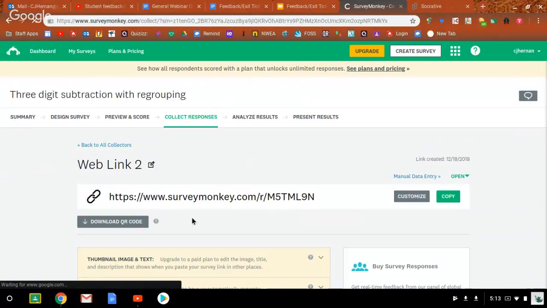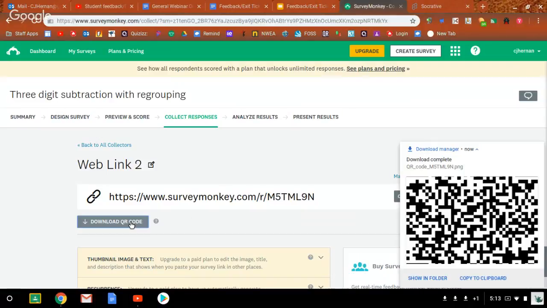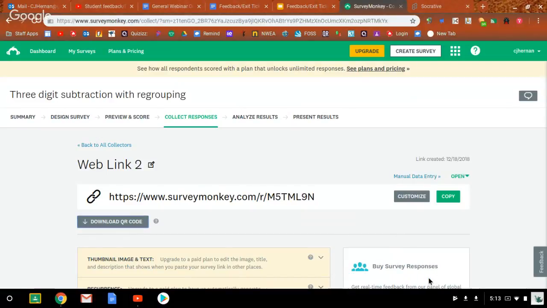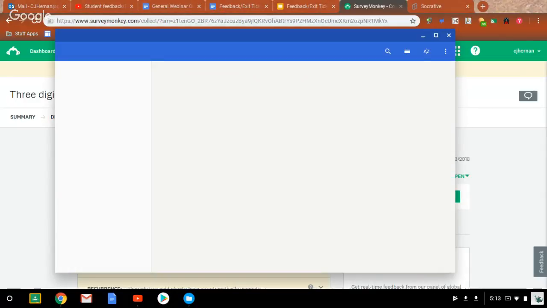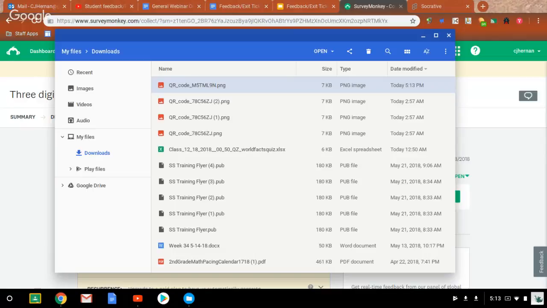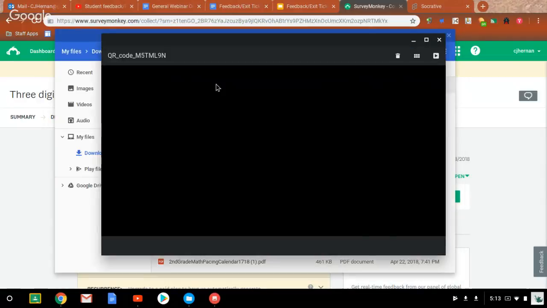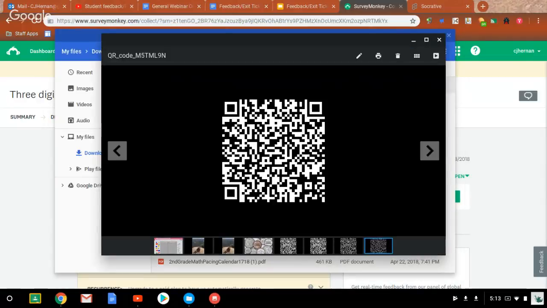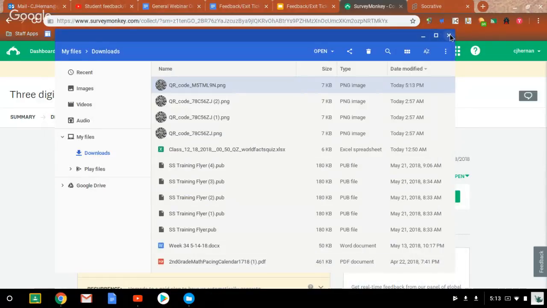Okay, so here's another way. You can post that link, or you could also do a QR code, print out the QR code and post it somewhere in your classroom for the kids to get their iPads and use the QR code to access the survey. So you could print this out. And so that would be another way that the kids could access the survey.